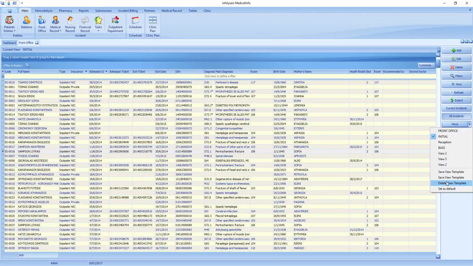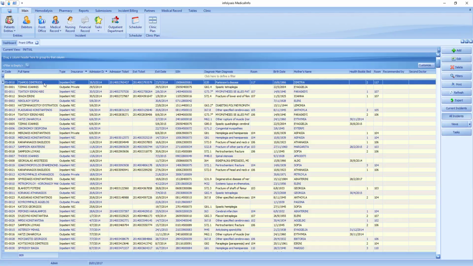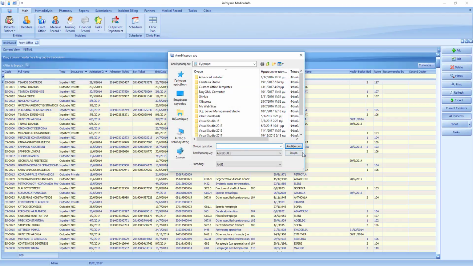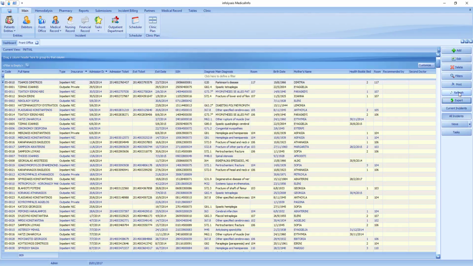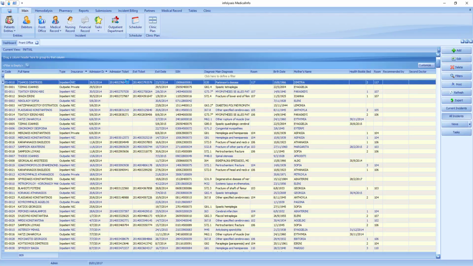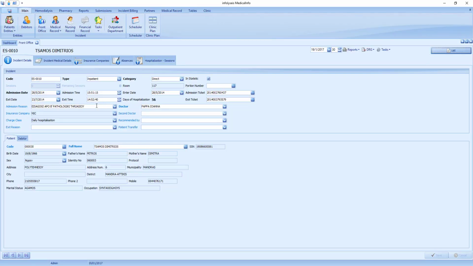we can save this view for later use. We can save a number of views so we can use them accordingly. We can export this list to an Excel, or we can print it. By pressing the edit button or double clicking on a line, we can see the details of the incident.